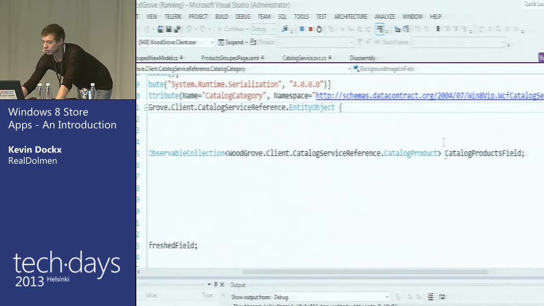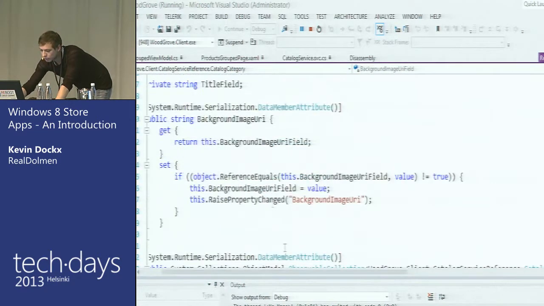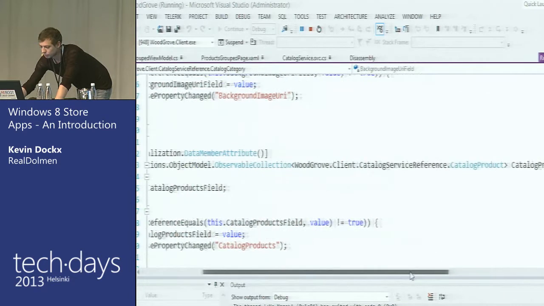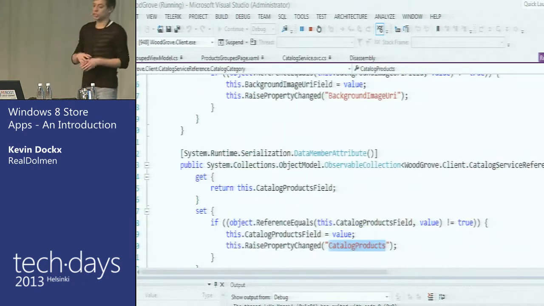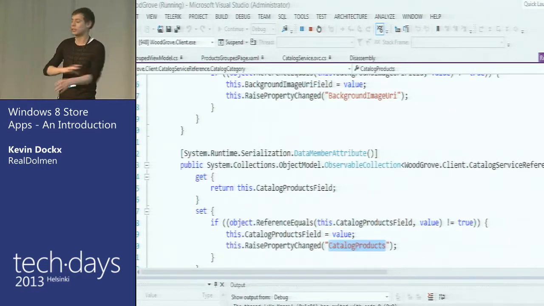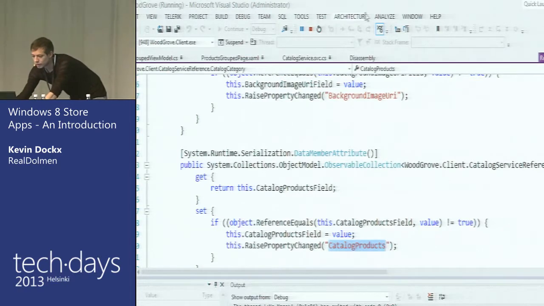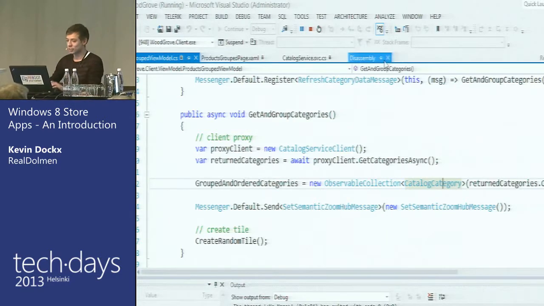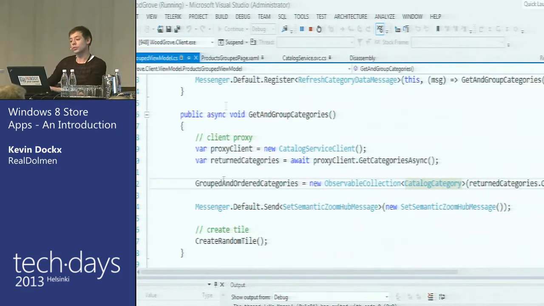class contains a list of catalog products. And that's probably in the catalog product fields. Yeah, here we go. So each catalog category contains a catalog products property, which in turn is an observable collection of catalog products. Right. The rest of this method can be ignored for now. That's for later on. Important to know is that we will now have a grouped and ordered categories observable collection, which we can now use in our view. So this is how we get the data.